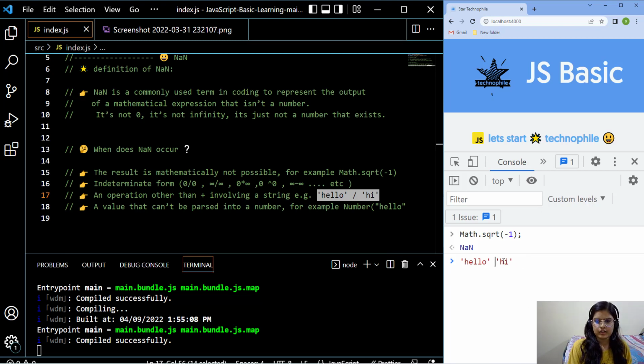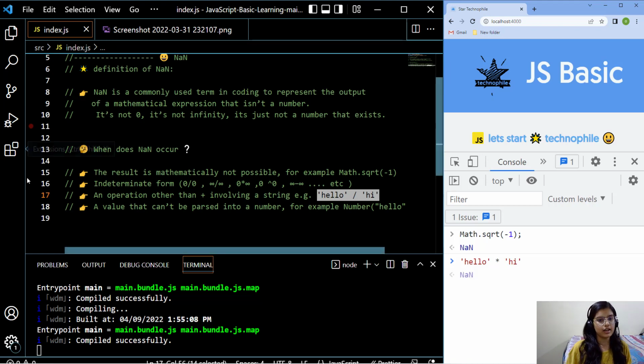In mathematics we can use the plus operator with no issue at all, because between two strings the plus operator is considered a concatenating operator. It connects the two strings and makes one string, like hello hi. But we can't use any mathematical operator between strings other than plus. If we do, the result we get is NaN. That's what I have written in the third point.